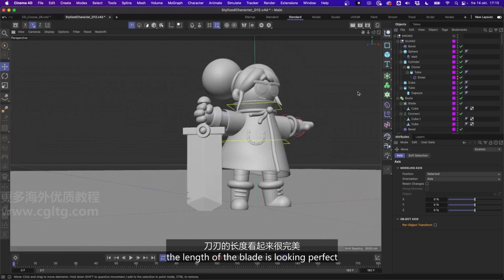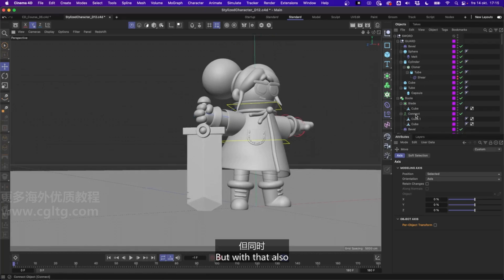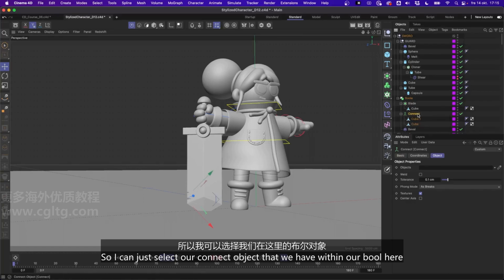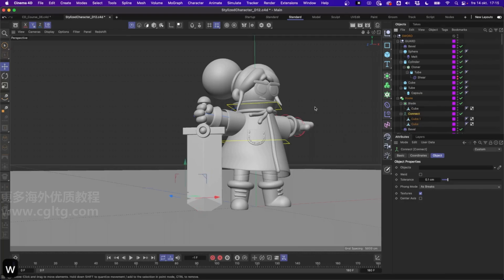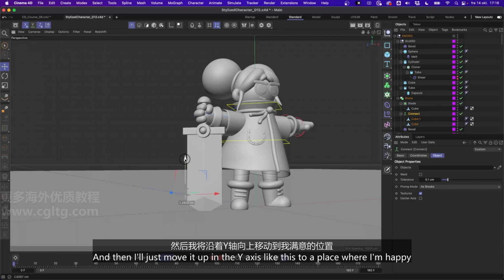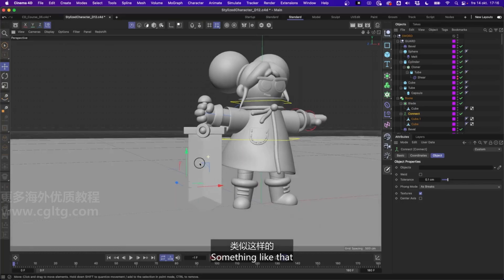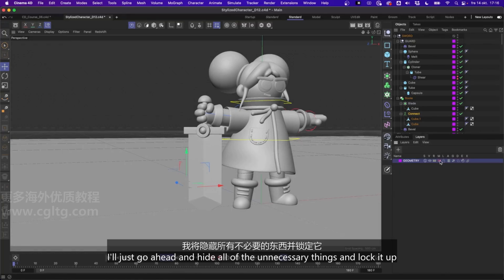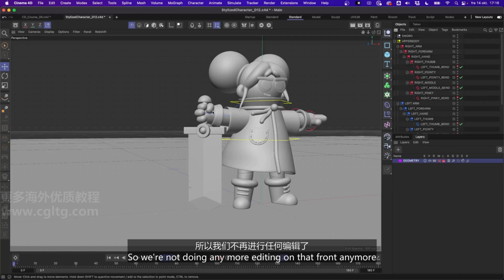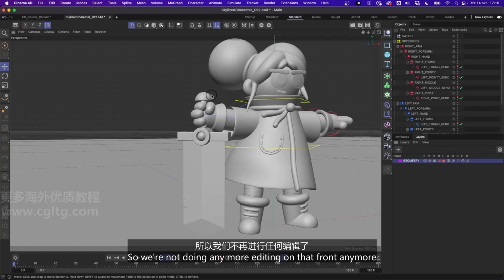Great, the length of the blade is looking perfect, but with that I'll also want to adjust the height of these cuts. So I can select our connect object that we have within our bool here. I'll reactivate the y-axis for our movement, and then I'll move it up in the y-axis like this to a place where I'm happy. Something like that. Great. And once we're done with editing the sword, I'll hide all of the unnecessary things and lock it up so we're not doing any more editing on that front anymore.